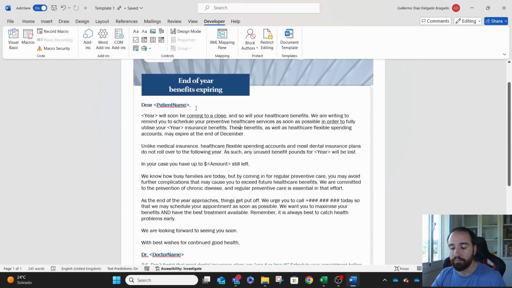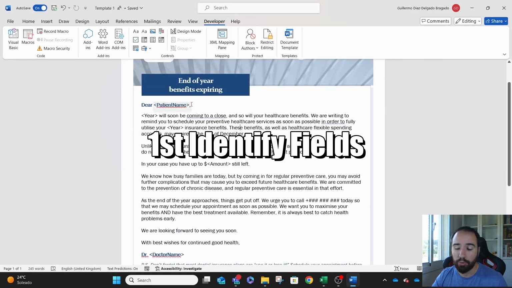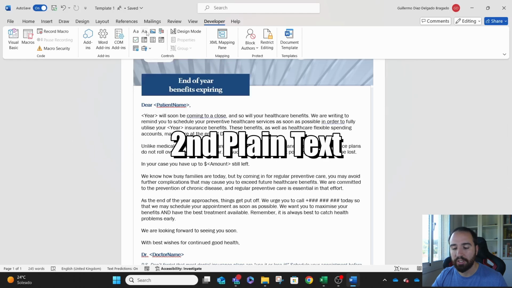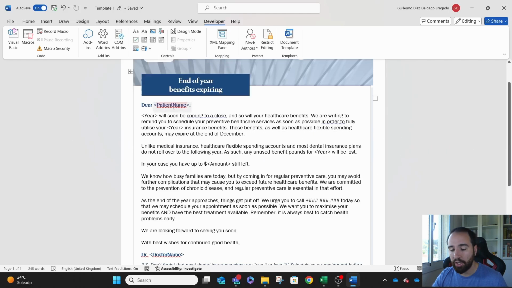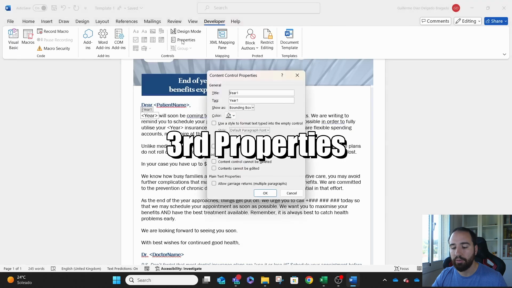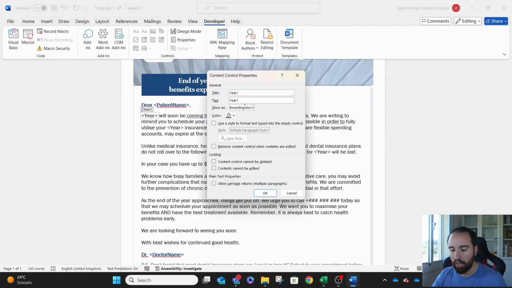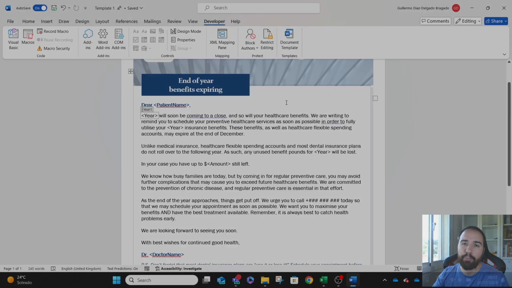But as I was telling you, first step, identify which fields we want to change. Second step, select them as plain text content. And finally, for each one of them, you have to provide their properties with the name and the tag. Save it as a template. So far it's clear, John?